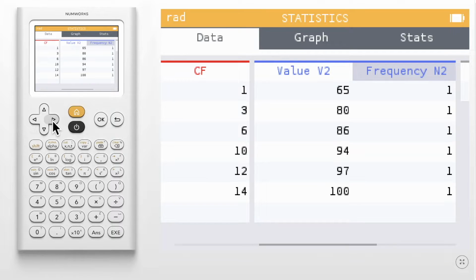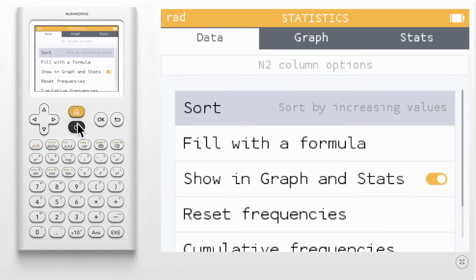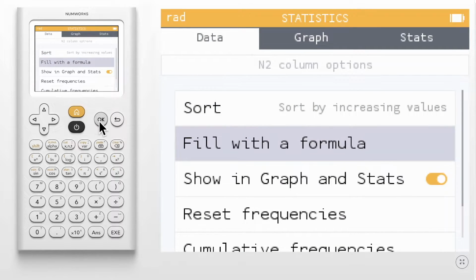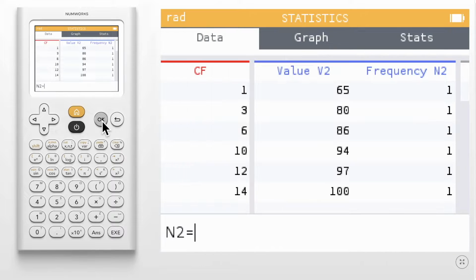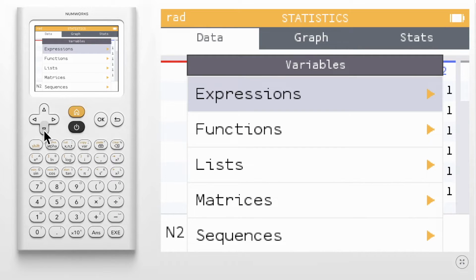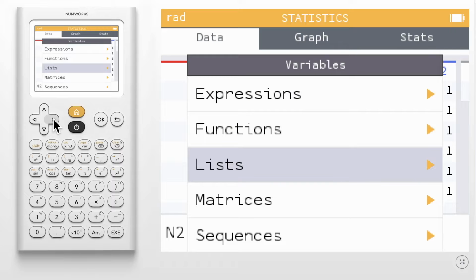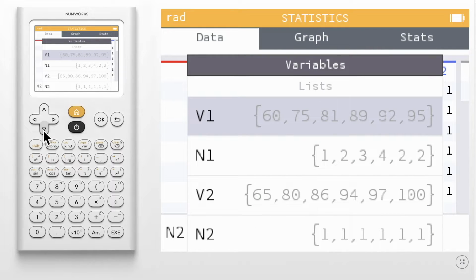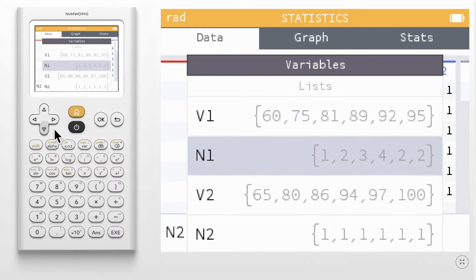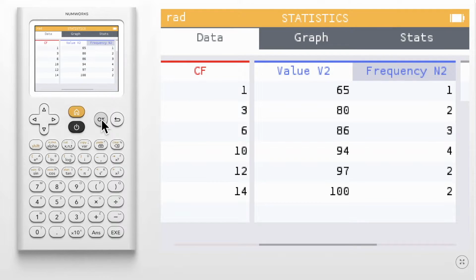Now here, notice I also need to adjust my frequencies. I need N2 to equal N1. So once again, I'm going to open up its column options, select Fill with a Formula. I'll just use the empty template this time, and I want this to be N2 equals N1. I can take advantage of my alpha key, my shift alpha, to do capital N. But if we go into our var menu, that's going to give us everything that's already saved in our calculator, including our lists, and our list will include everything from the stats and the regression applications. So I want to take N2 and set it equal to N1, and that's going to update my list for me.